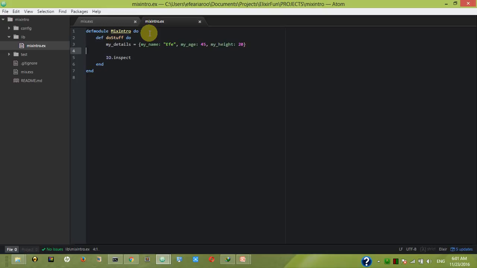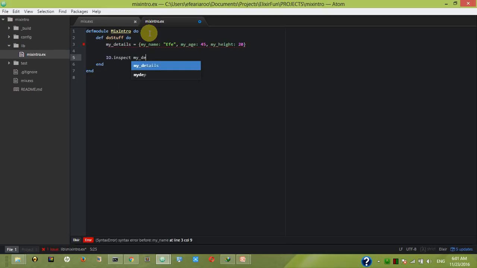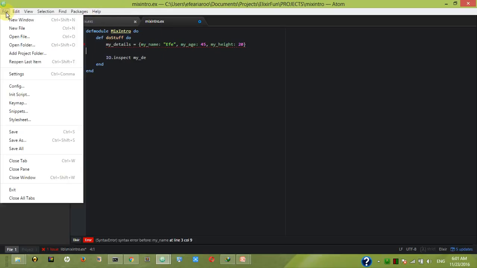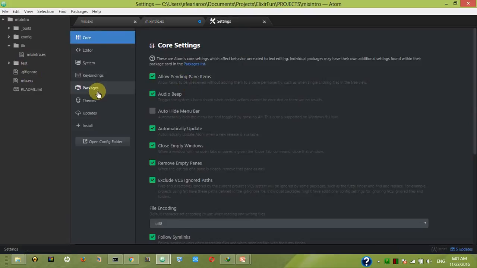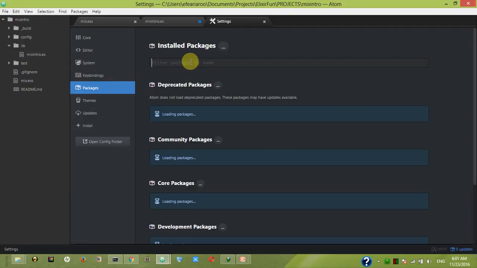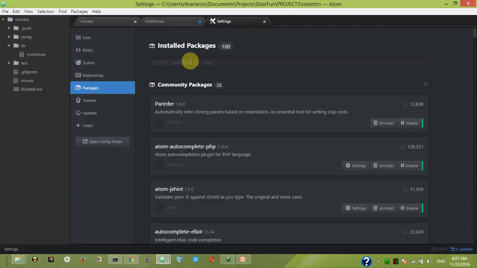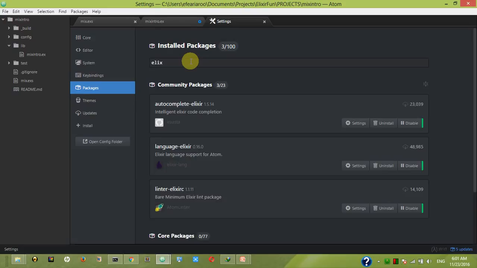And whoops, did you notice how Atom is showing me the errors that I have typed in? So I think I need to show you this. In settings, you can go to packages and see the packages that Atom has installed. If you type Elixir, you can see some of the packages I have installed. These tools really help make your Elixir development much easier.